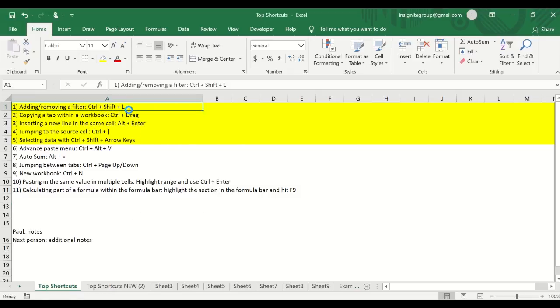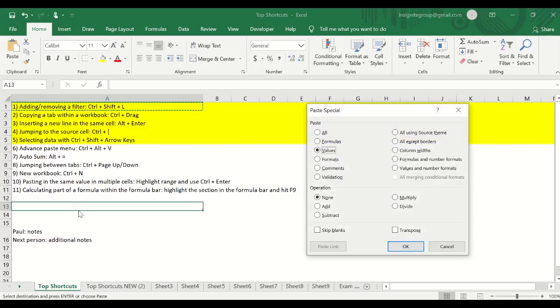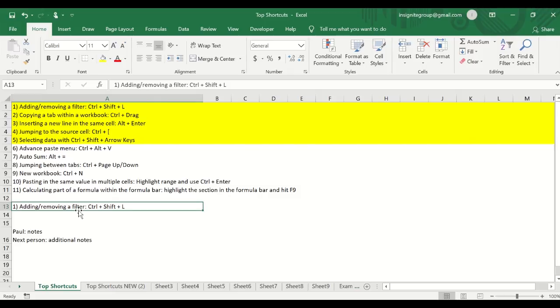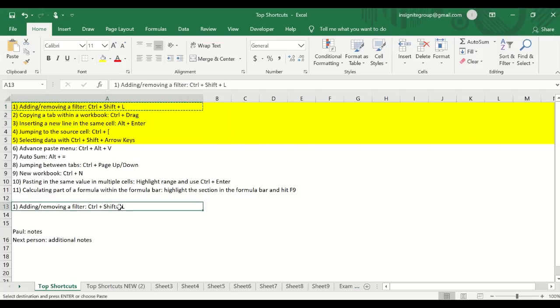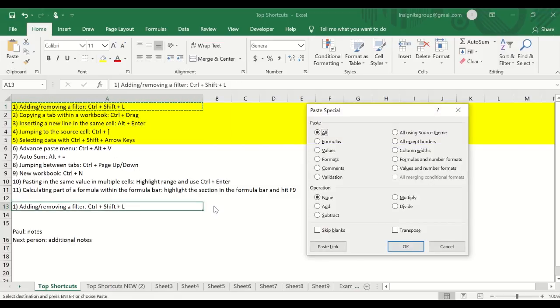So once again, it could be Control C, Control Alt V, hit V again for values, hit OK, and now you've quickly copied this down, and you have that as you want it to be done. Now, when you do the Control Alt V, you can realize there's more than just pasting values. If you decide that you want to paste formulas, you could hit F, and it's automatically going to do the formulas for you. You can do values, like we just did.